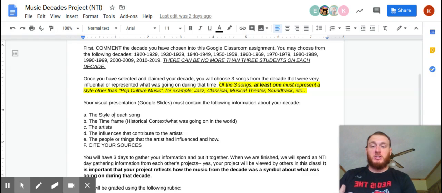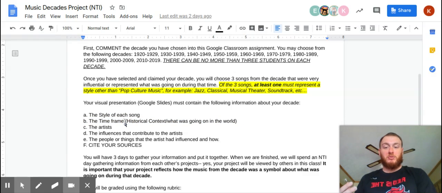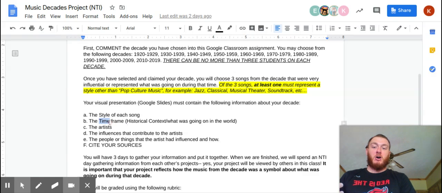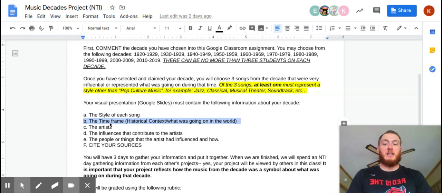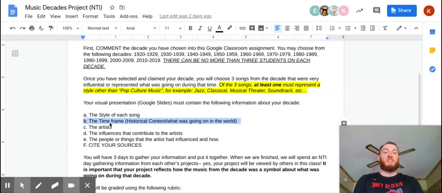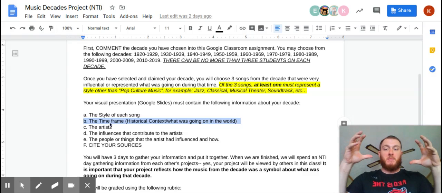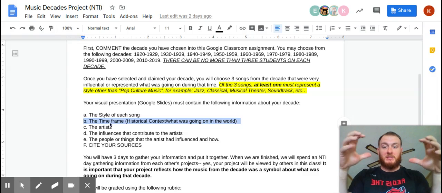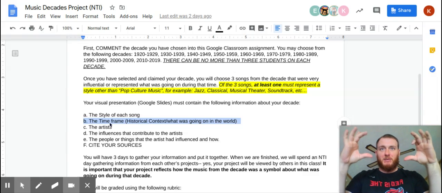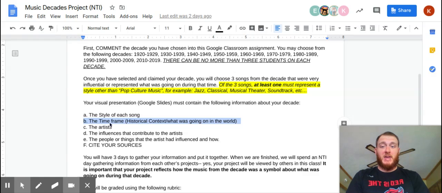For each song, you need the style of the song, and you need to give me the year it was published. You also need another slide that talks about what's going on in the decade as a whole. That's the historical context. Make a slide separately that says, in the 1980s, you see the fall of the Soviet Union, you see these different events. Talk to me about what's happening in the 1980s, just one slide with a brief paragraph.